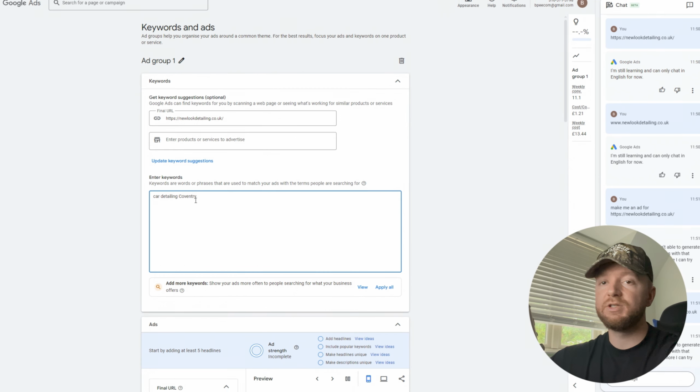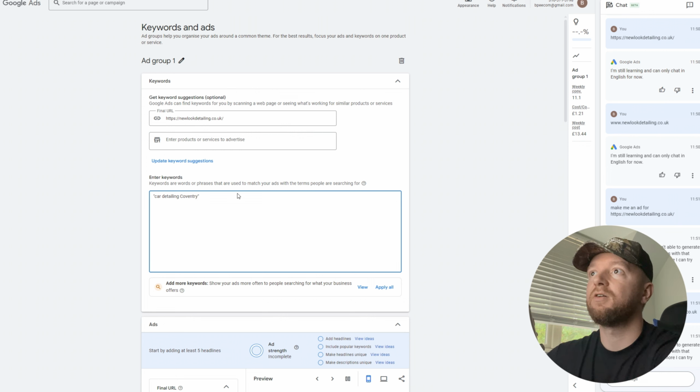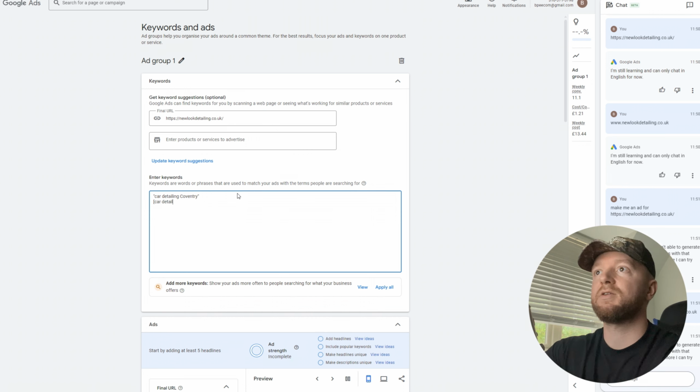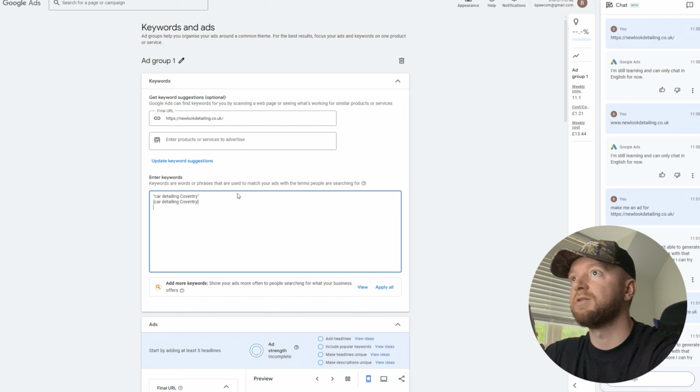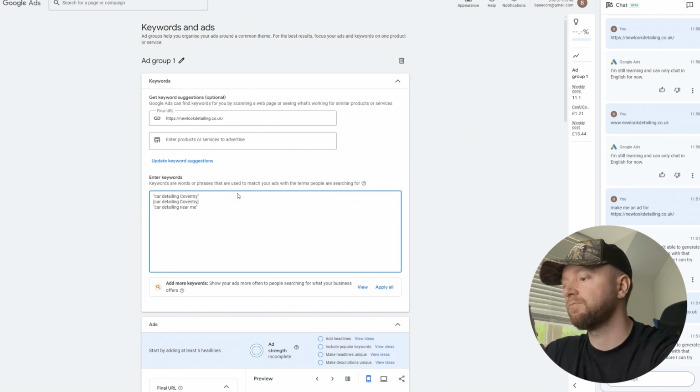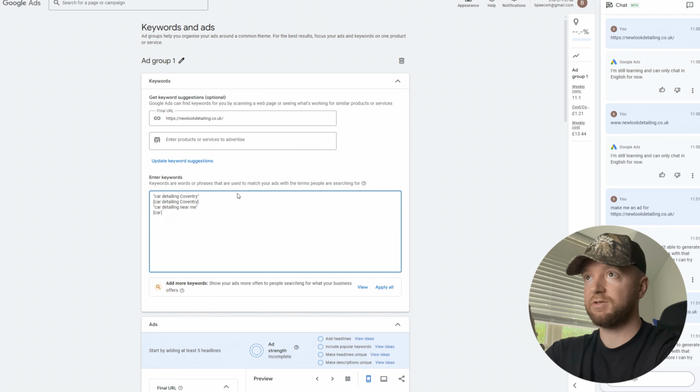Okay guys, so I'll show you how to do the keywords now. Like I said before, we're going to have 2 keyword types. We're going to do phrase match and we're going to do exact match. So this one we're going to put the phrase on, car detailing Coventry, and then also the exact match, car detailing Coventry. We're also going to put another keyword here, so phrase match, car detailing near me, and then the exact match, car detailing near me.